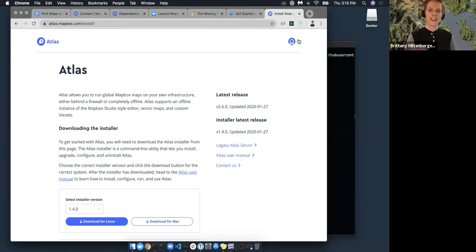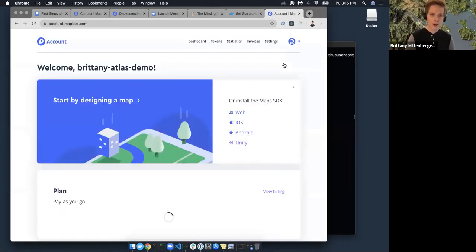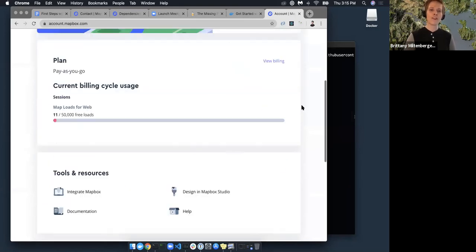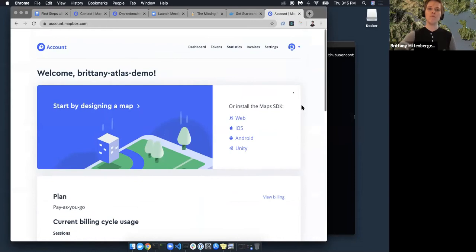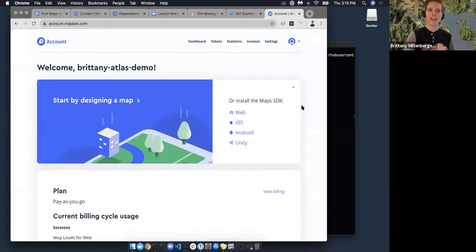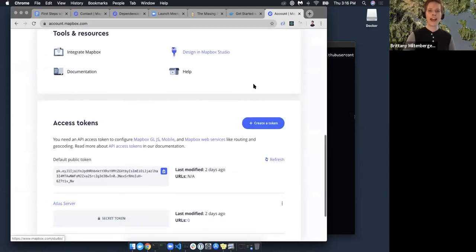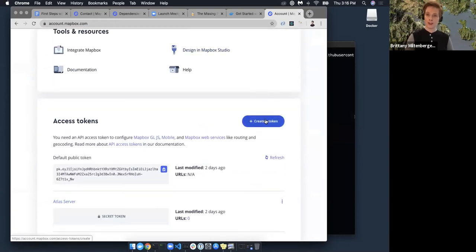Okay, so you will see this download page if you do have the Atlas license key. But before we download the file, and you may have done this before if you've used other Mapbox products, we want to generate an access token for Atlas. If you log into the main dashboard of mapbox.com, your main account page, and scroll down, you can click this create token button.